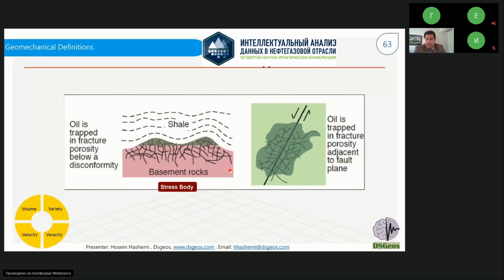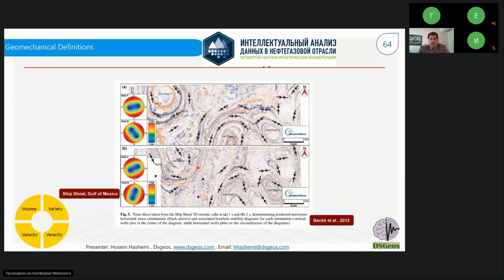So it's a stress body. Oil is trapped in the fractured porosity adjacent to a fault plane. And it's very important to understand the characteristics of these fractured zones. In this case, we need to build mechanical earth modeling, or MEM.